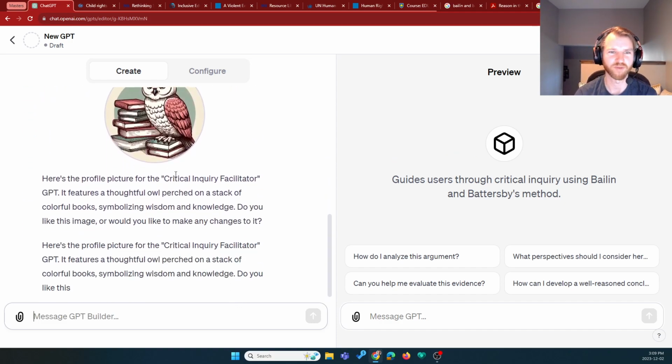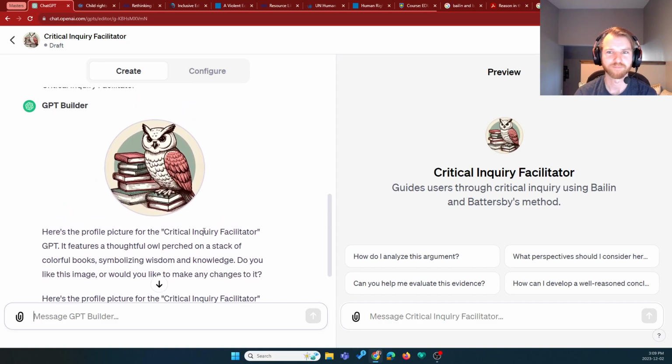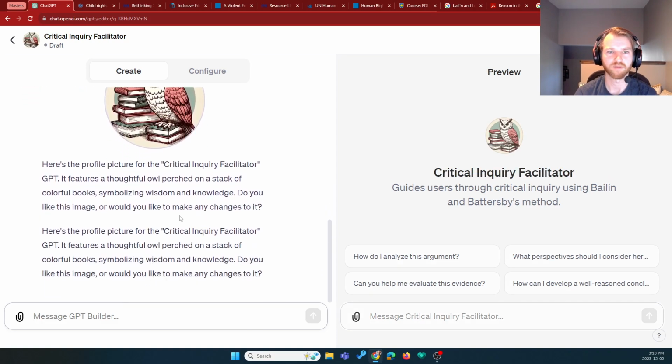And here's the profile picture that it's generated. It features a thoughtful owl perched on a stack of colorful books symbolizing wisdom and knowledge. Do you like this image, or do you like to make any changes to it? I mean, I like it for now. And yeah, so now it's called Critical Inquiry Facilitator. Guides users through critical inquiry using Bailin and Battersby method.